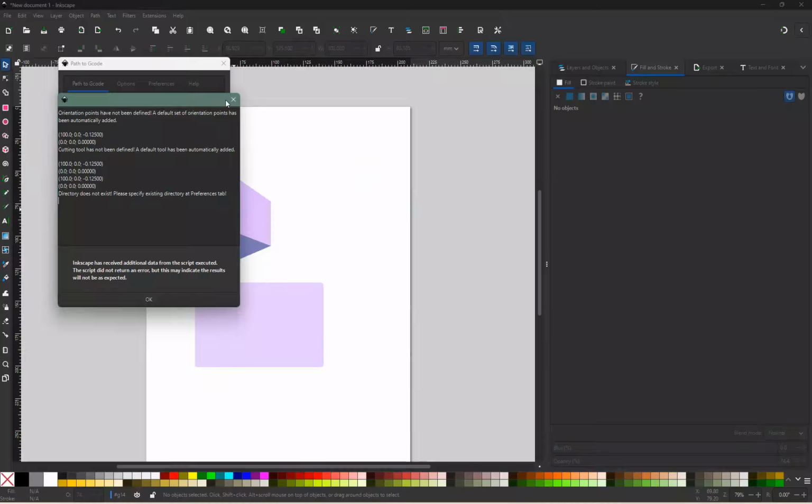Remember, it's crucial to review and simulate your Gcode in your machine software to ensure everything looks correct before starting the actual milling or printing process.